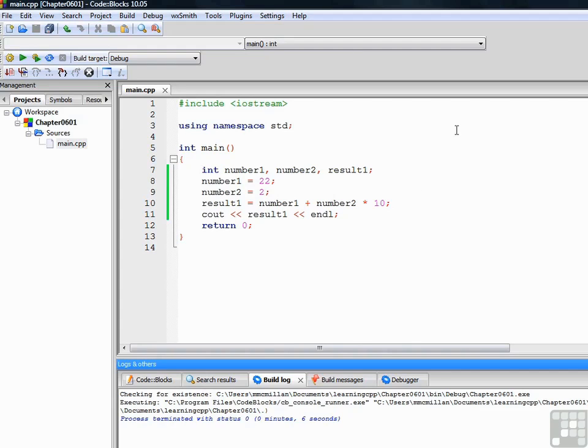The order for C++ and most computer languages is multiplication and division are performed before addition and subtraction. So in the expression in line 10, the multiplication number 2 times 10 is performed before the addition. So we have the value 2 times 10, 20, added to 22 to give us 42, rather than number 1 plus number 2 being added together and multiplied by 10. If we want to rearrange the order of operations, we can use parentheses. The parentheses actually have a higher order of operations than multiplication and division.